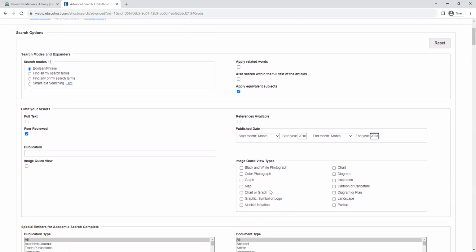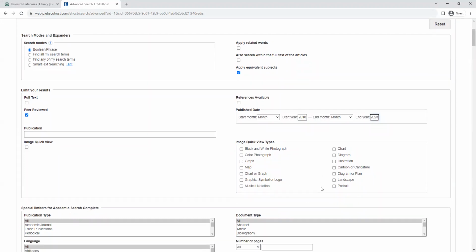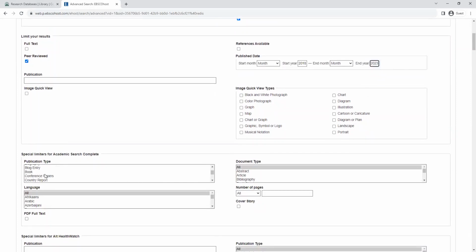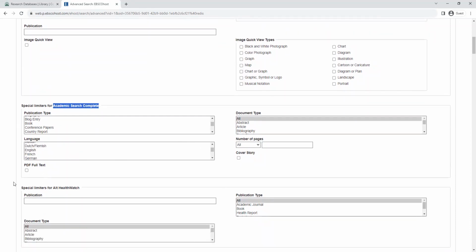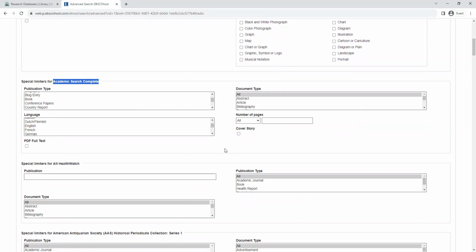From here, if you're looking specifically for an image, we could add that. If you're looking specifically for things with colored photographs, charts, graphs, any of that over here. And then as we scroll further down, it'll even let you limit specifically by the different databases. For example, this one is going to be special limiters for Academic Search Complete. These are only going to limit within that Academic Search Complete database, because some of the databases have different limiters that they can or can't let you search by.